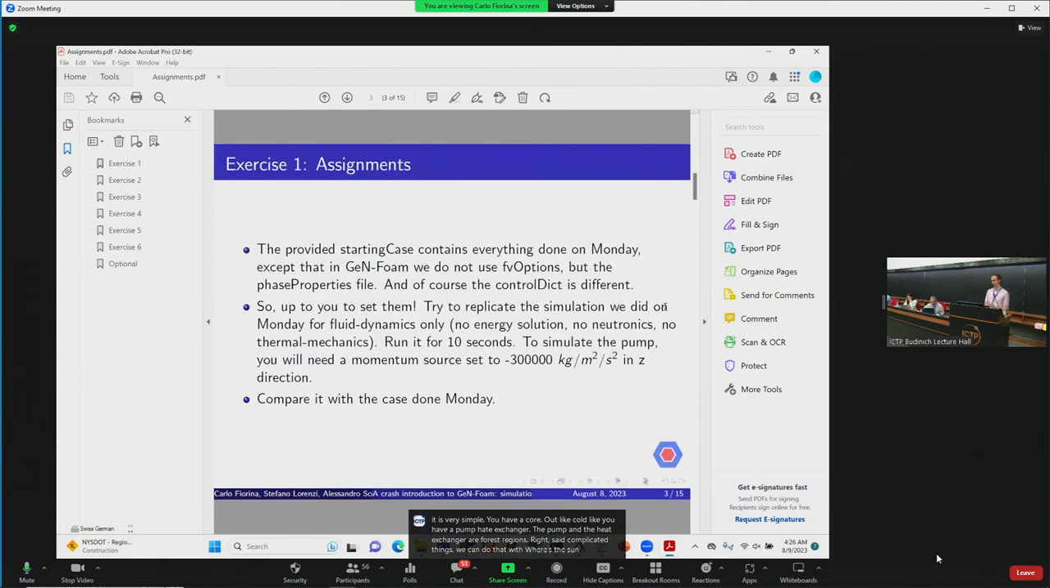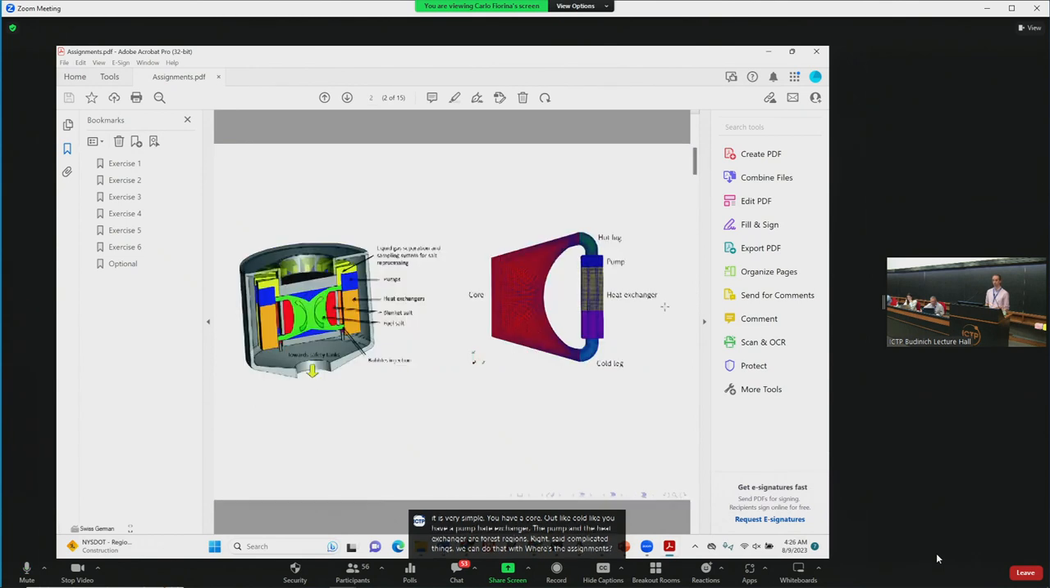First assignment. And now you have something that is different. What we had last time was a very simple geometry. This time we do a real geometry. It's hourglass shaped. The reason why this geometry is used, we'll find it out later.